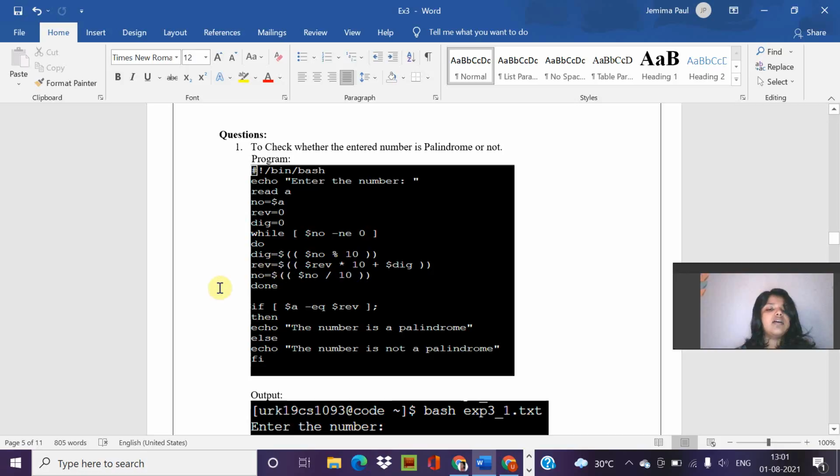we are giving digit equal to that number mod 10. Then in reverse we are giving reverse into 10 plus the digit which we got here, and then for number we are dividing the number divided by 10 to get the remaining digits.